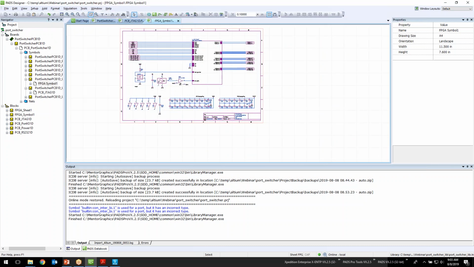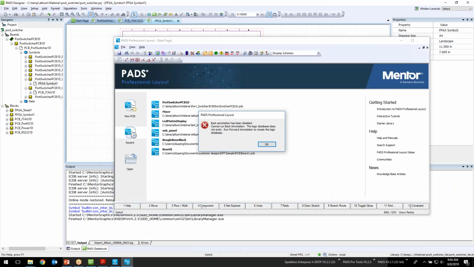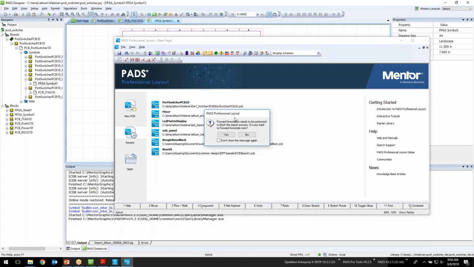So tools, Pads Professional layout. We'll launch our layout tool. And you're going to see a pop-up box. Back annotation is disabled. That's okay because it's a new project, and we'll get forward annotation first. This pop-up is going to say that we need forward annotation to be performed. I'm going to push no right now, but we'll do it in a minute just because I want to do packaging and forward annotation separately for this demo.